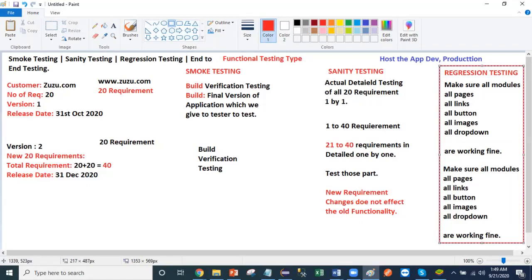Okay, so let's do one thing. Let's keep this as of now, and in the next session we will learn more about non-functional testing, what is performance testing, what is load testing, and all those things. Does that make sense?